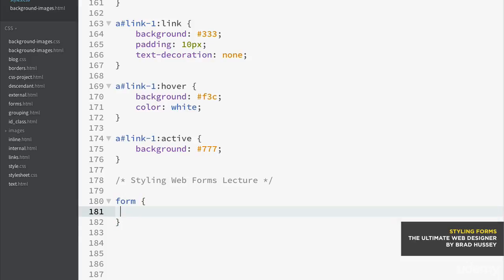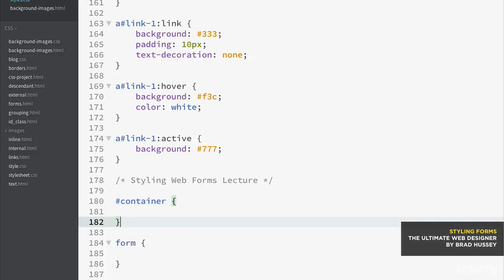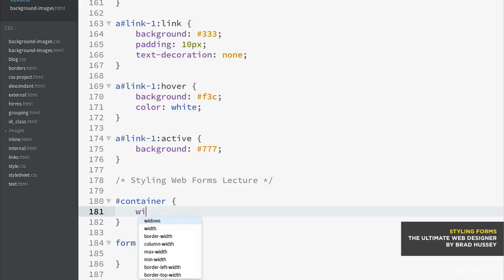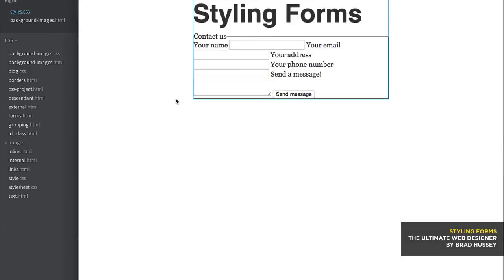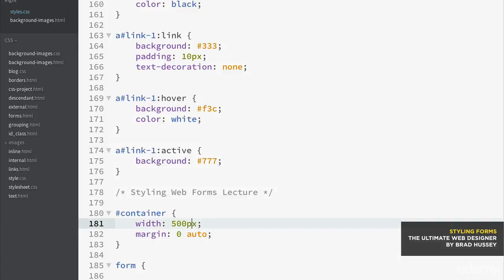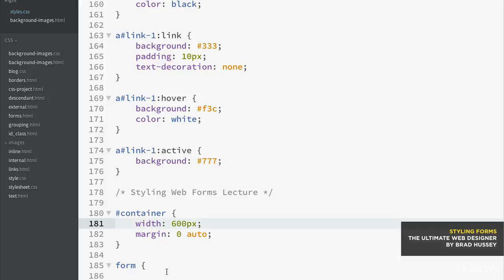Okay. Now, actually, we're going to select container because I believe we added that ID and we want to do something here. So let's say width 500 pixels, margin 0 auto, and that should center that up. Let's make it wider. Let's make it 600, like that. That looks good. Cool.